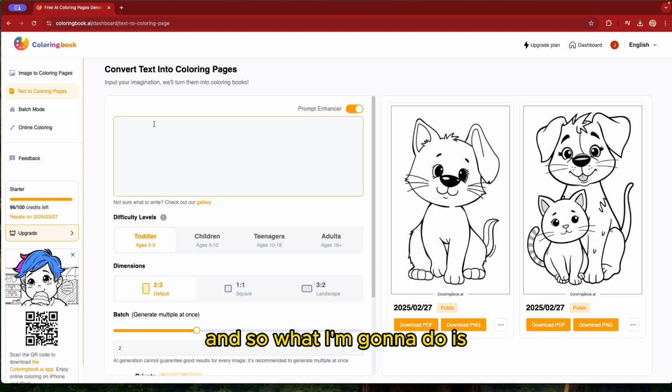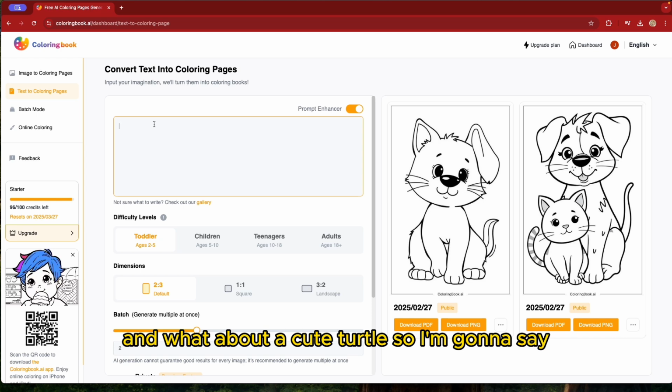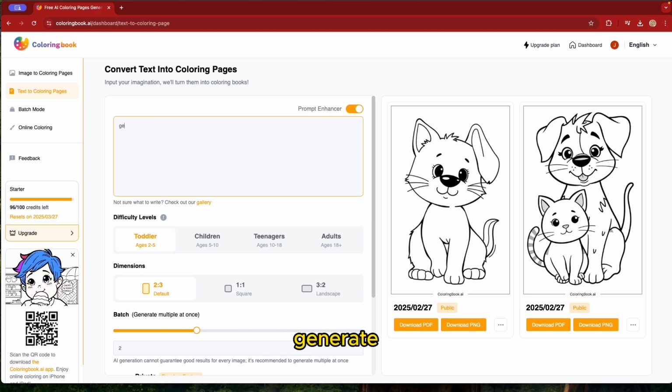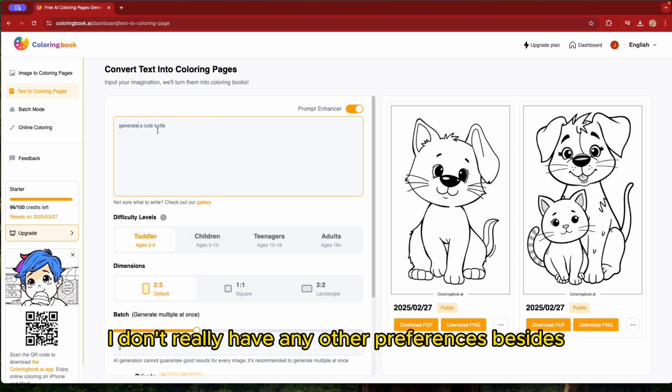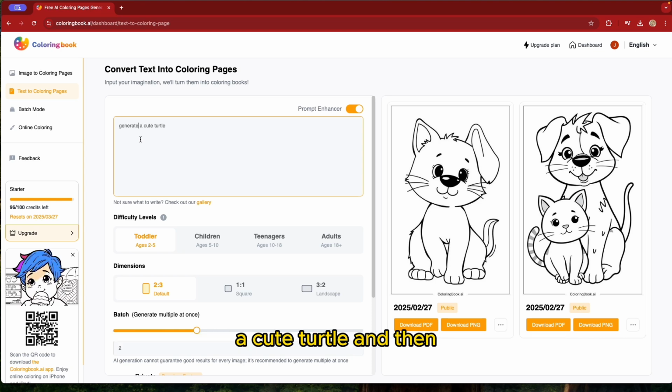And so what I'm going to do is type in the prompt that I want. And what about a cute turtle? So I'm going to say generate a cute turtle. I don't really have any other preferences besides a cute turtle.